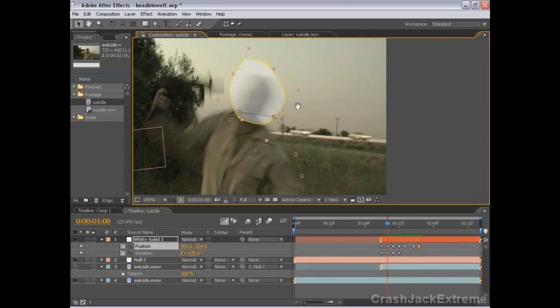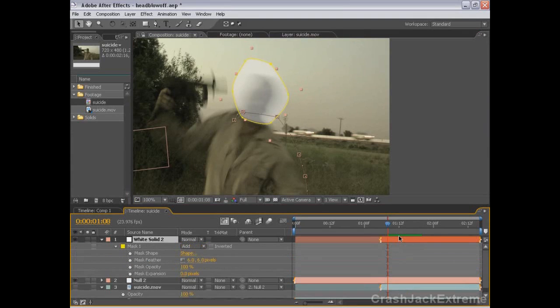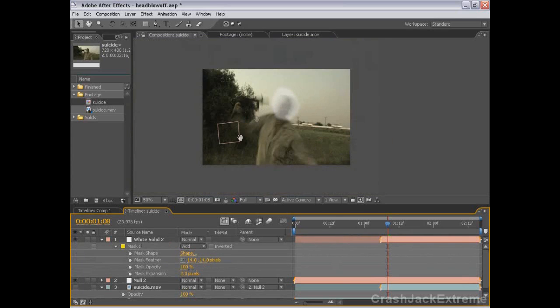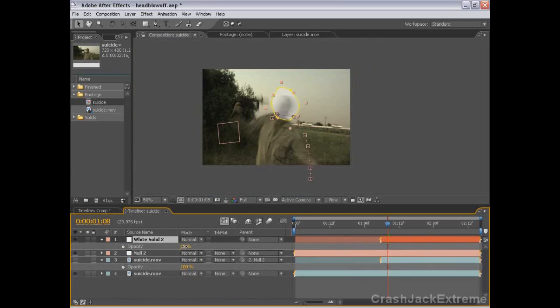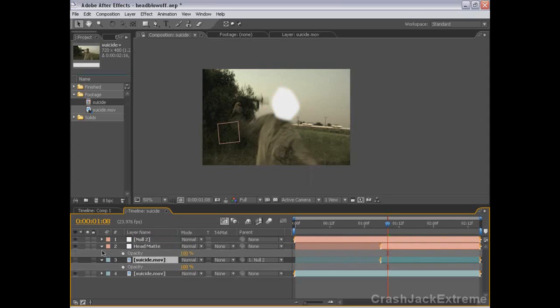Now if we need to, we can hit MM on the keyboard and expand the mask a little bit if we need to make it a little bit bigger, or feather it a little bit more if we need to. But for right now, that should work. Now I'm going to bring the opacity of the layer back up to 100. And I'm going to put this white layer and call it Head Matte. And then I'm going to put it right above the Suicide duplicate layer, which is now a still frame.